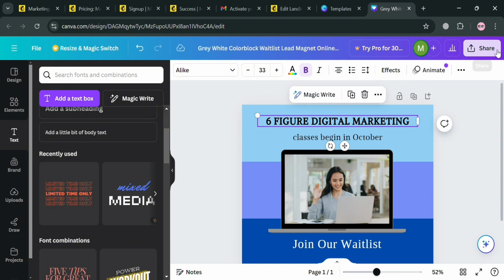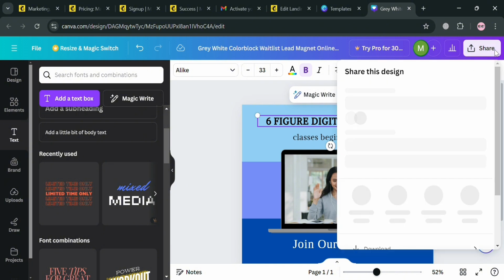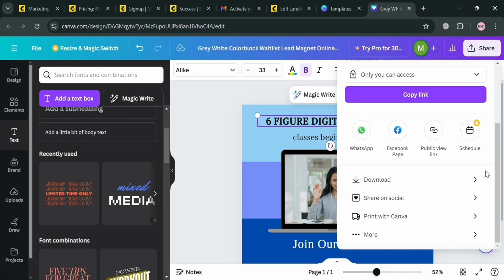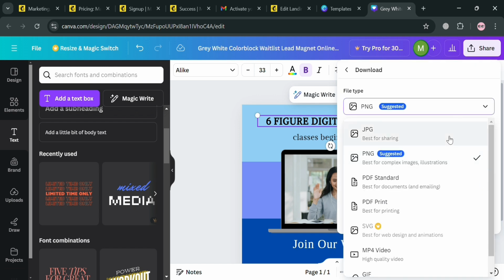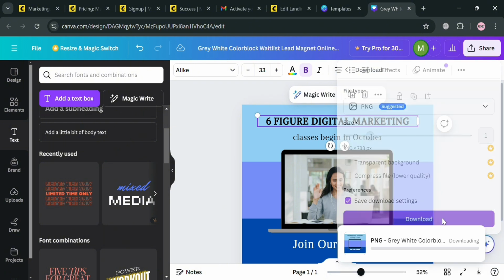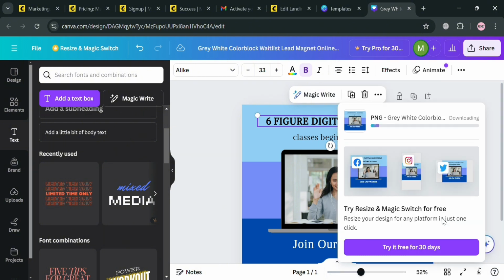However, if you're now satisfied with the result, you can now proceed by clicking the share button on the top right corner and just click this download button below. And you could also choose the kind of file type that you prefer, but I'm going to choose this JPG or PNG and click download button. And after that, all you need to do is wait for it to be fully downloaded.